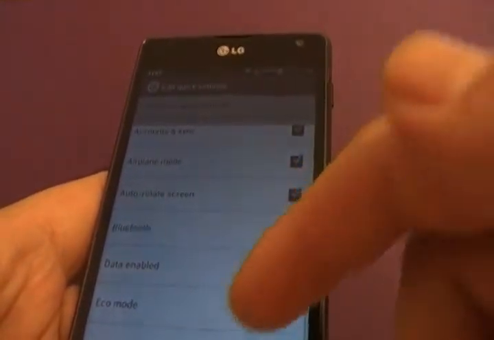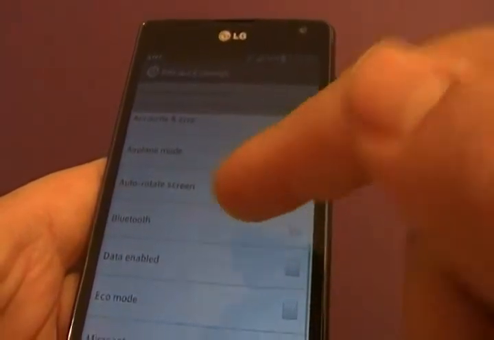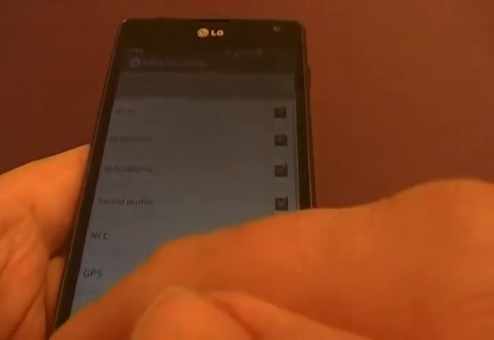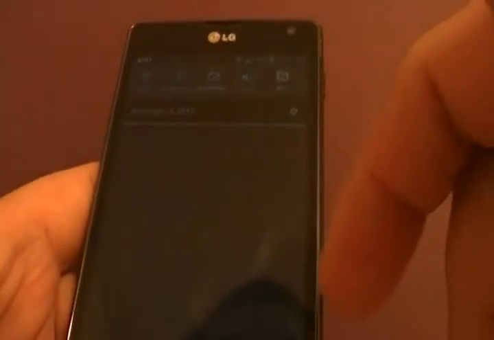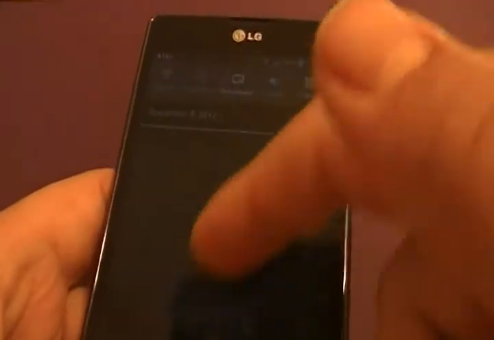So I'm gonna get rid of the ones that I don't use. Or you could have maybe just a few up there if you don't want it too cluttered, but that's kind of cool. I do like that. So, very unique to LG.